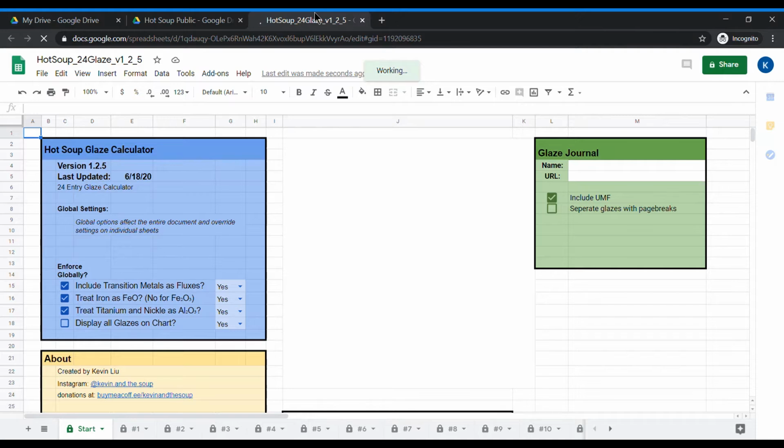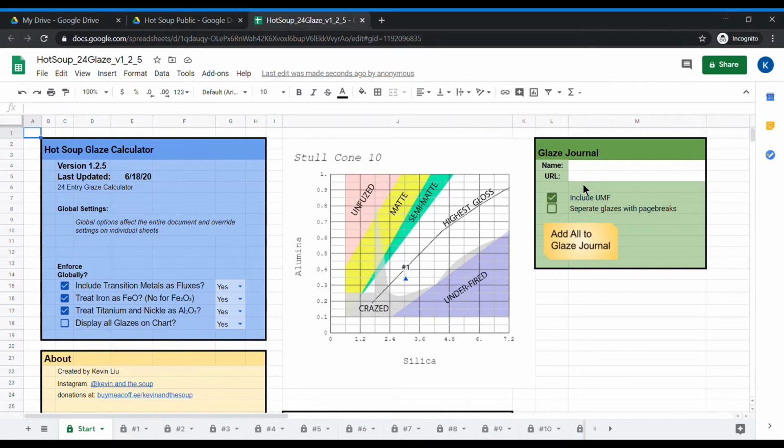Now we're just going to do a few minutes of setup to get all of our features working for us. One thing that I like to do is bookmark this page so that I can come back to it and make a copy whenever I want.